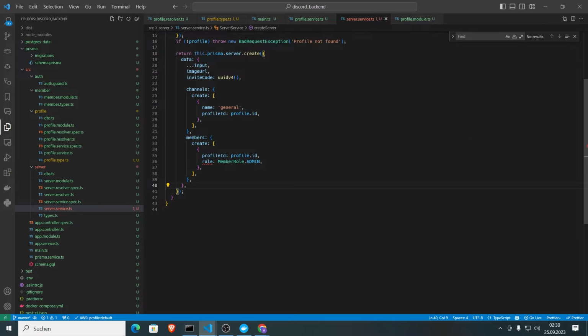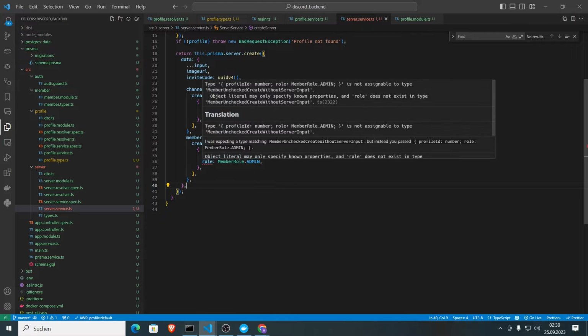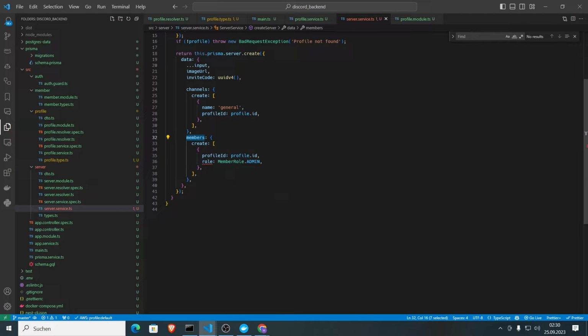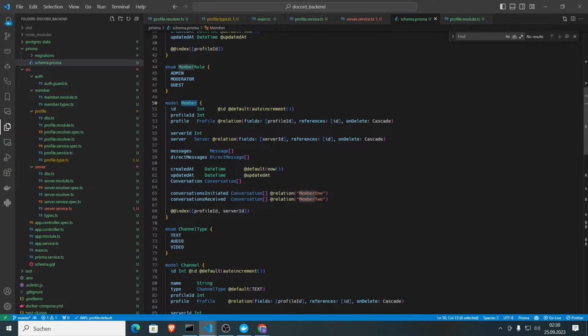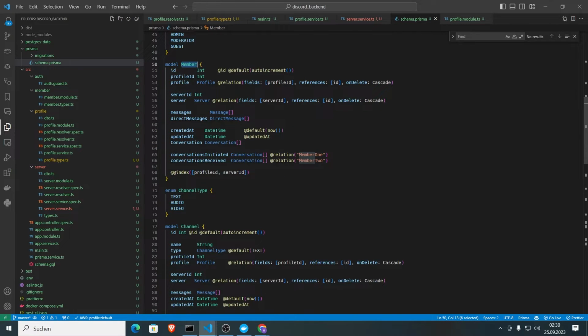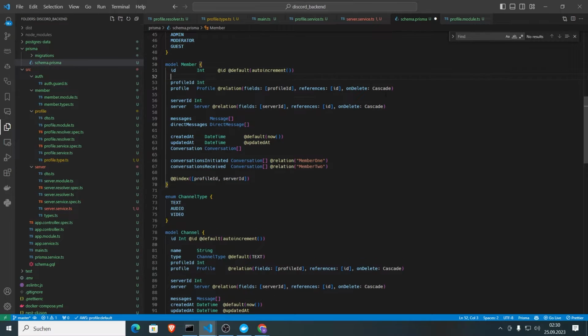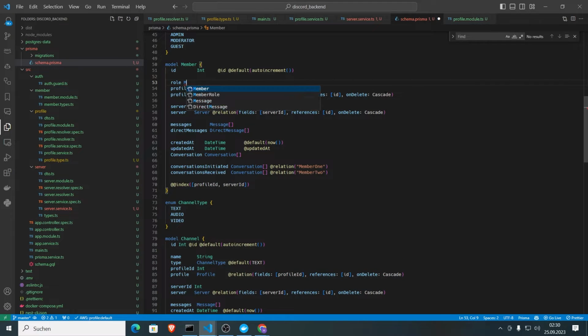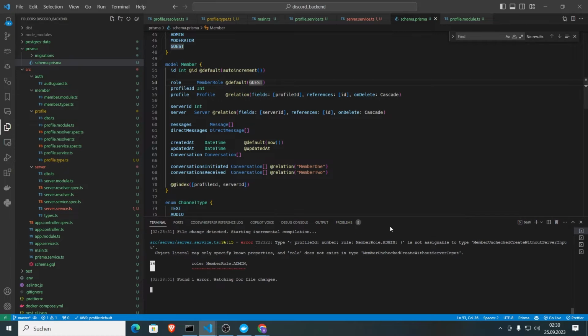And now we see we have an error here, and it is because this role does not exist on a member. So here I made a big mistake. Let's go back to our schema.prisma file. Let's go to our model Member. Here, let's say underneath id, for example, role, which is of type MemberRole. And by default, it's GUEST, like so. Alright, now let's open up our console.